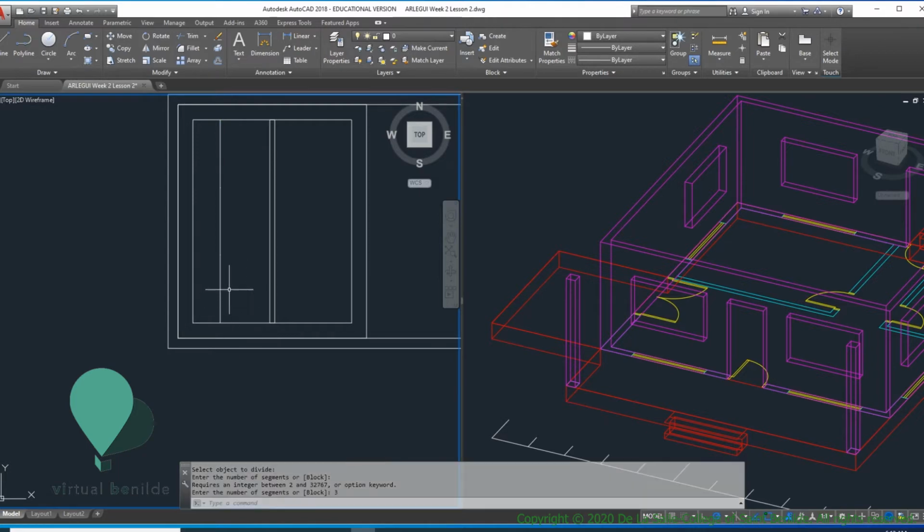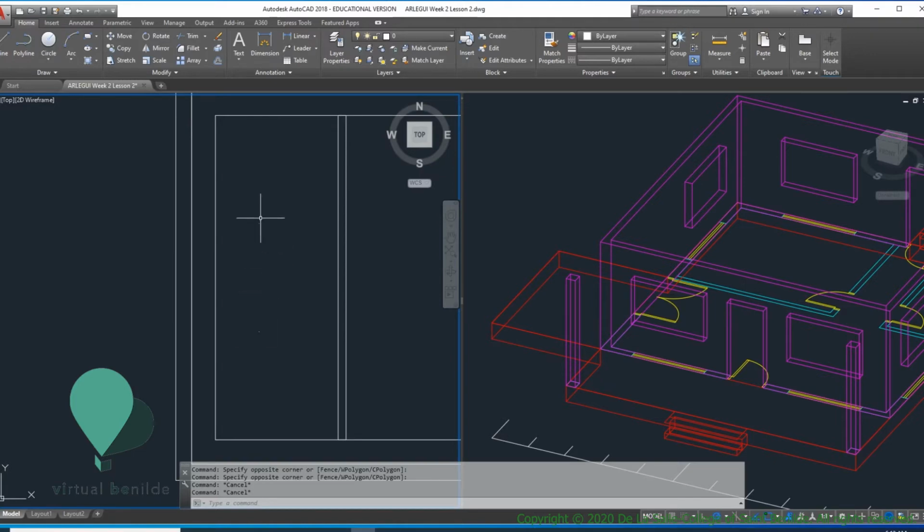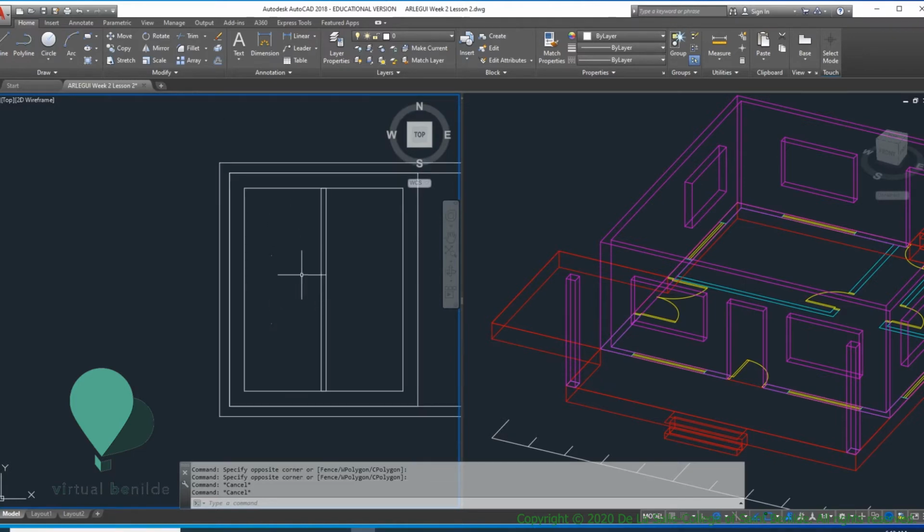Enter. Now you don't see the points because it's currently on the same layer. So I need to erase this line. E, enter, click the line, and you can see those dots. Okay, they're not so obvious. If I window click them, you can see them in blue nodes. Okay, so these are the nodes that you want to click on.